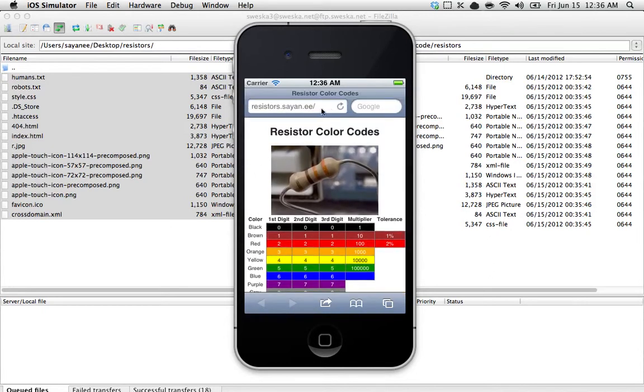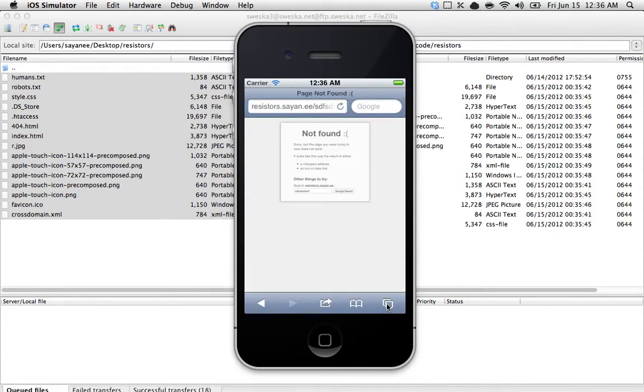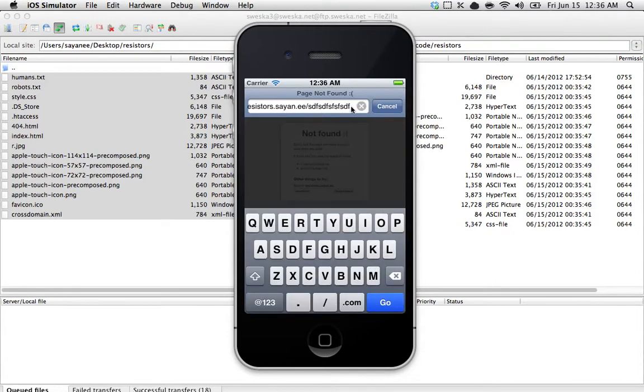If you notice, if I type in something gibberish here, say like that, and go, it will give me the HTML5 boilerplate's 404 page not found. Pretty cool. The other thing that we can do is, I'm just going to delete this away.